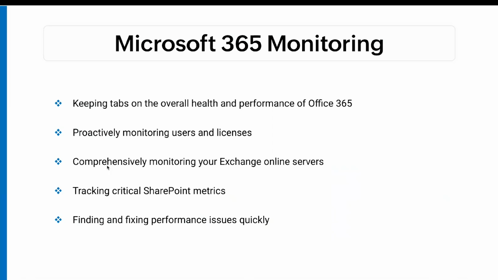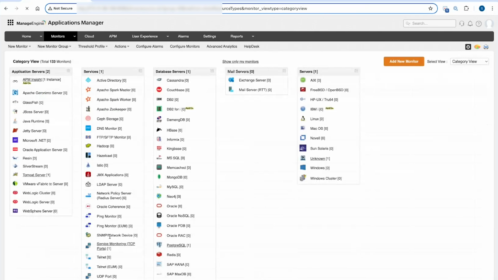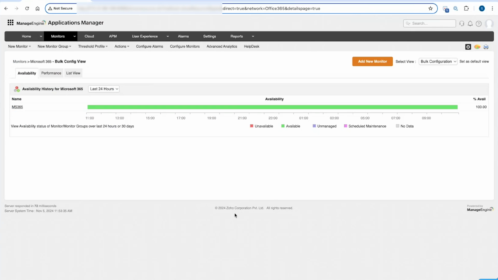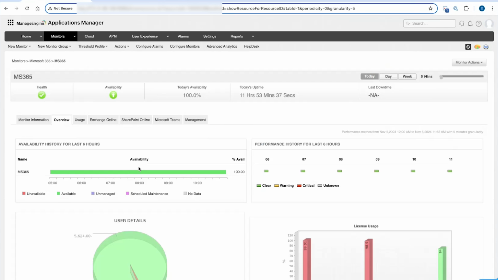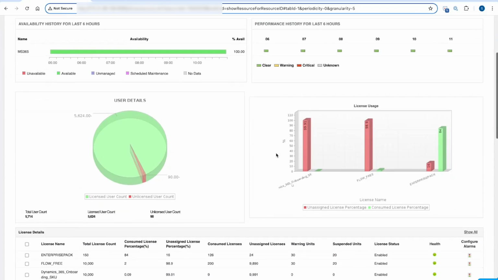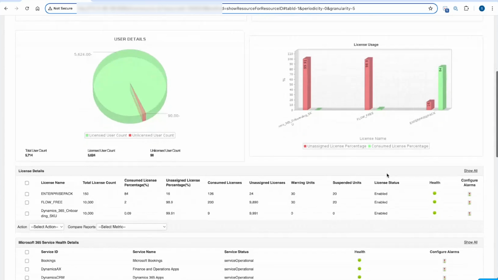So let me show you the UI part of the monitoring. Again, you will be going to Monitors, and under Cloud Apps you have Microsoft 365, and you can see the overall usage metric, availability history, and performance history. You will also be able to find the user details and the license usage, as I already told you. So you have the unassigned license percentage, the consumed license percentage, etc.